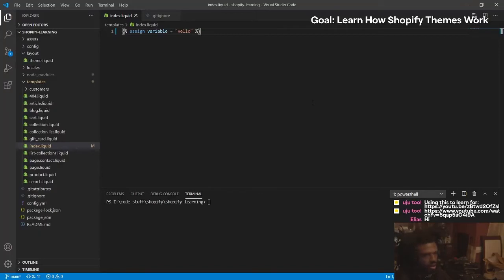And that's what we'll do right now. We are just going to assign this variable and then output the variable to the screen. I'm gonna hit save on that.